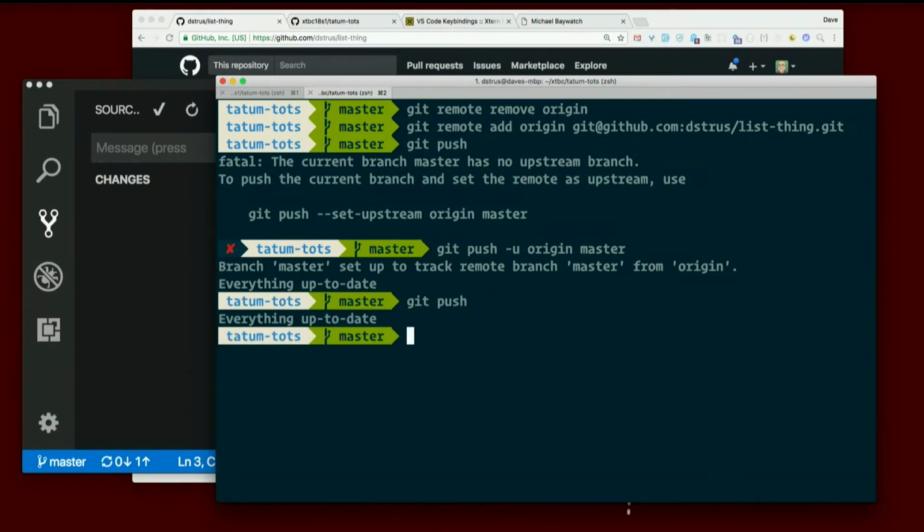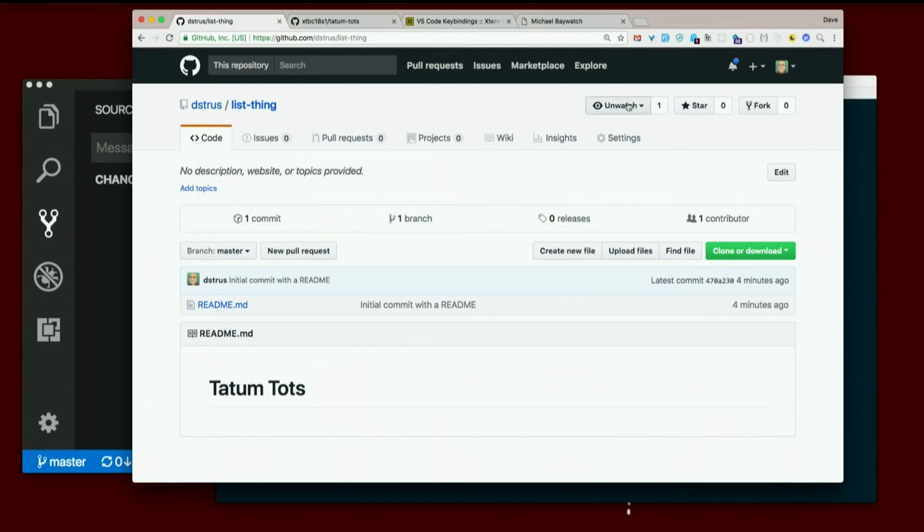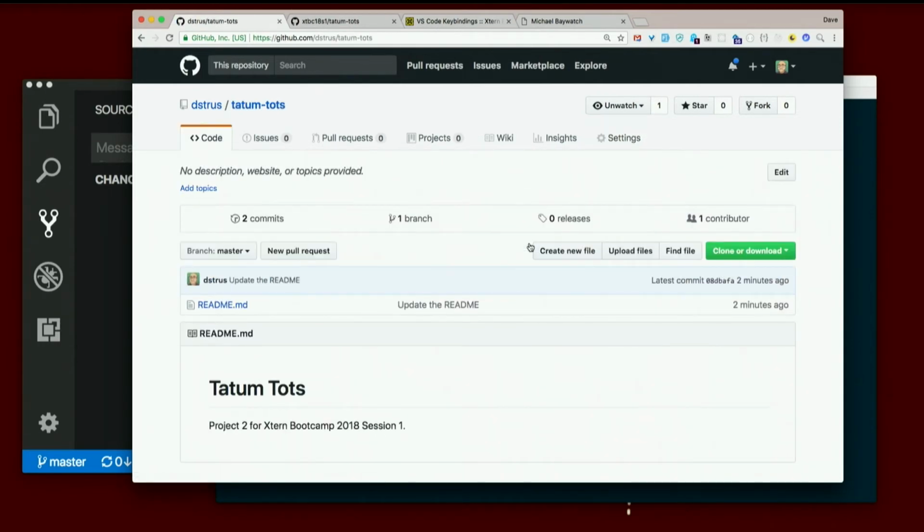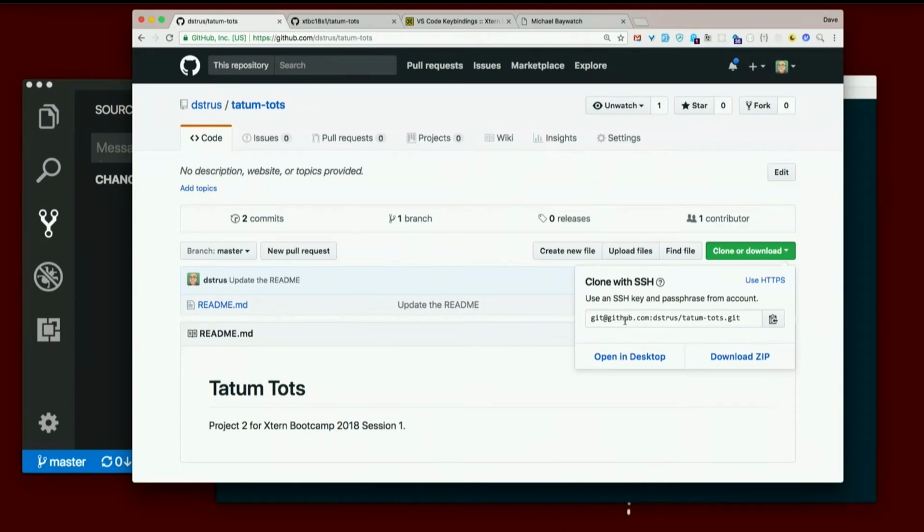Okay, now we're good. But I don't really want it to be called this. So let's change it back. Which gives us a good opportunity to show you another way to find that. So we found the new address this time by pushing and having it tell us. It pushed successfully, but told us the new URL. Well, that's not going to work forever. The old URL will stop working. But we can get the new URL right here. Go to clone or download, and there it is.